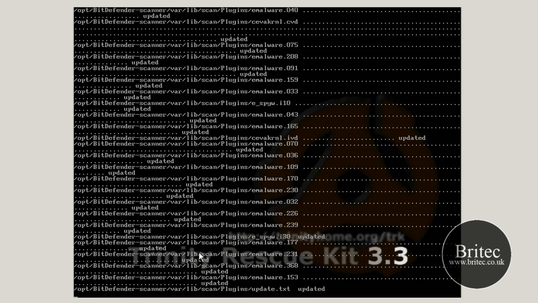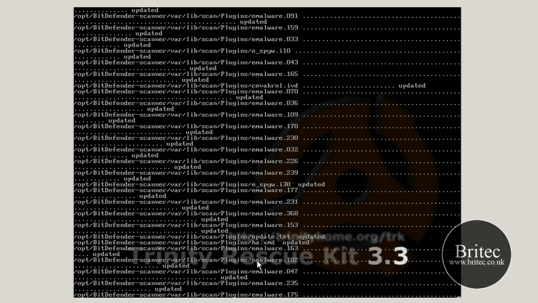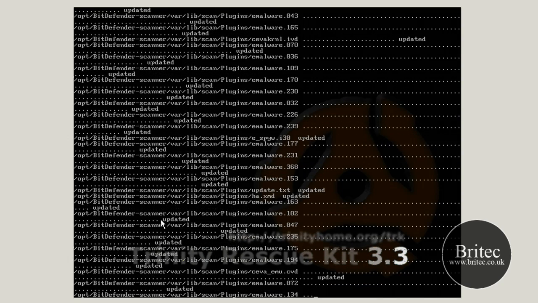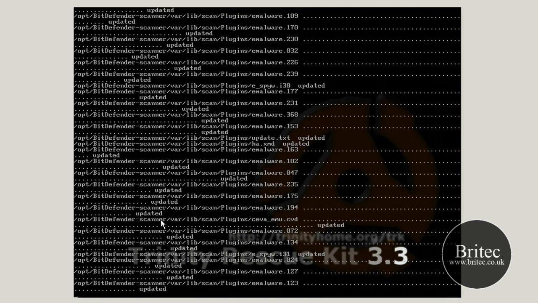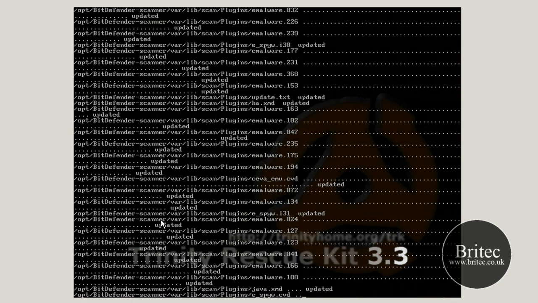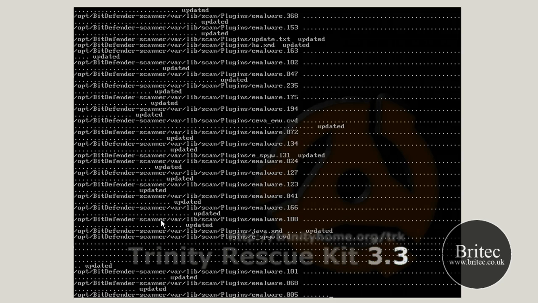Okay, so it started its scan now. As you can see, it's scanning everything, scanning plugins, and you just leave it running really. It takes a bit of time, but just let that run all the way through, and that will find any malware, spyware or trojans or anything of that nature.